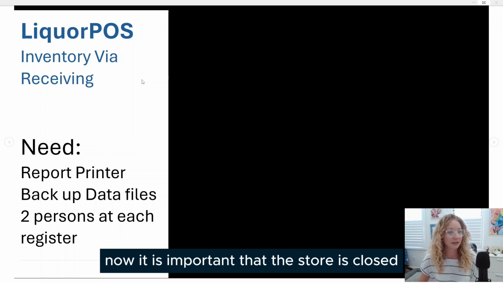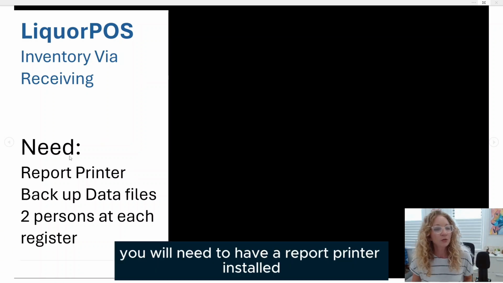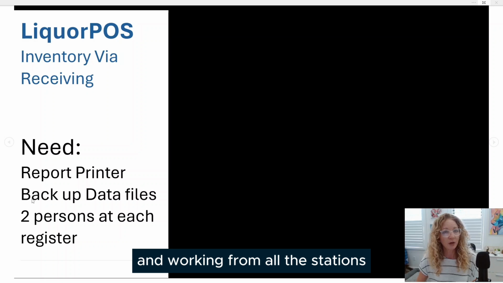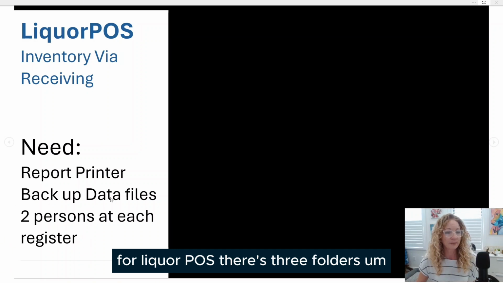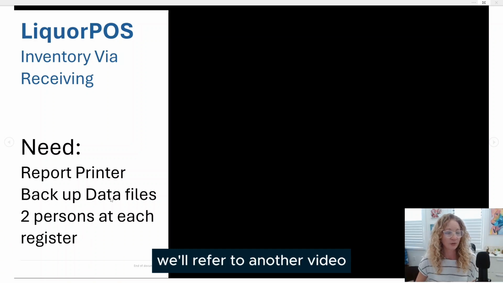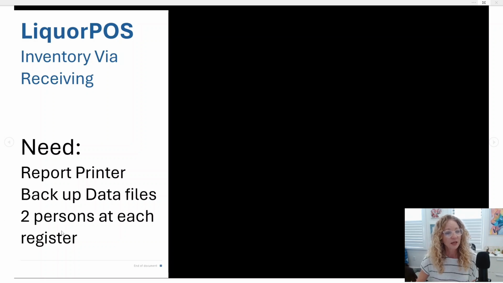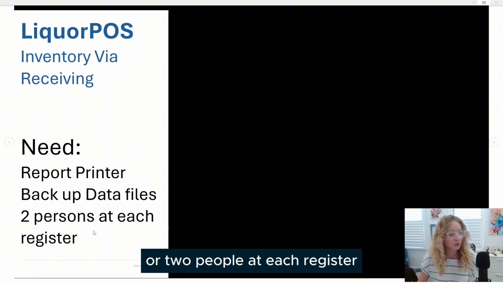Now, it is important that the store is closed. You will need to have a report printer installed and working from all the stations. You will need to back up your data files for LiquorPOS. There are 3 folders. If you don't know how to do that, we'll refer to another video. We have to teach you that. And we suggest you have 2 people at each register.